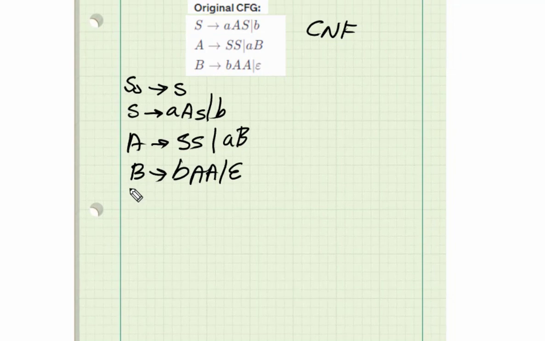So now we can recognize that that's the only place where we have an empty string, so we can say B is nullable. A variable is called nullable if it can generate an empty string. So B can generate the empty string. So let's now take care of that empty string first. So let's do it beside it right here.